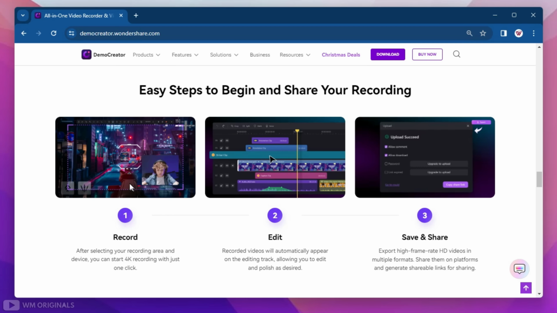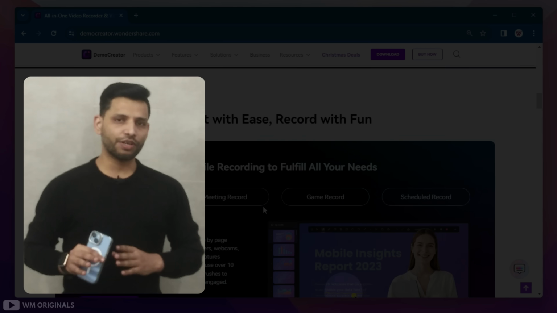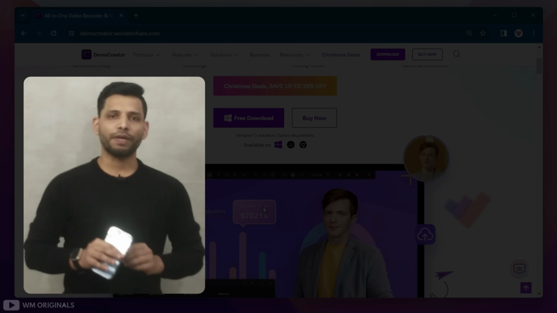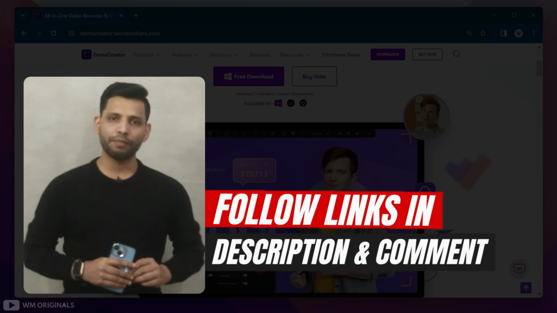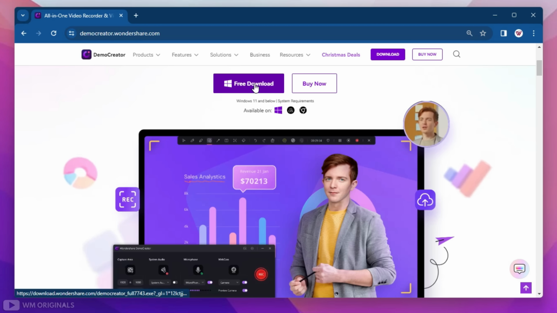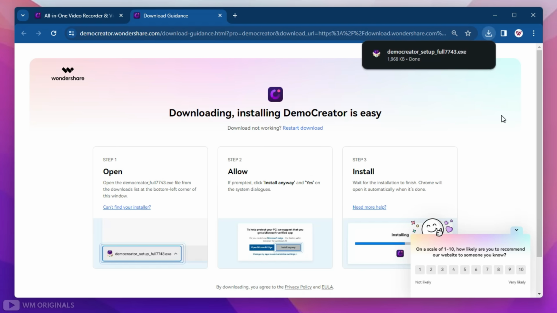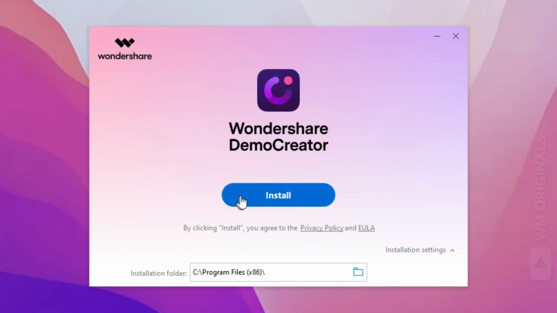Just follow 3 simple steps to record, edit, save and share. Wow, that's quite easy peasy. Let's give it a try, and for that simply follow the links in the description and pinned comment to visit the Wondershare DemoCreator official website. Now click on free download. It starts downloading, and once the Wondershare DemoCreator free download completes, click on it to start the installation process.